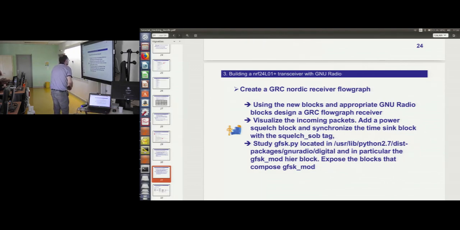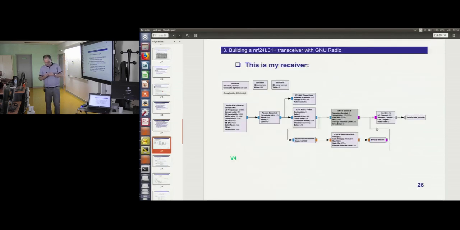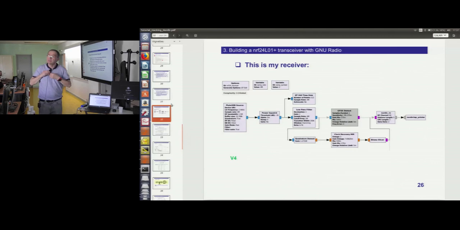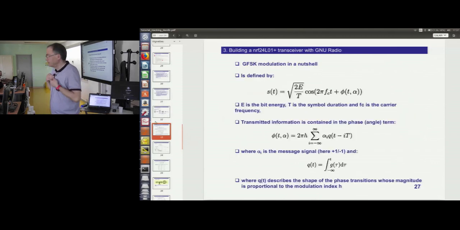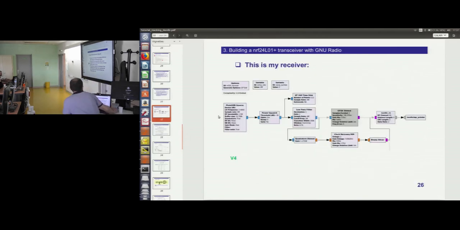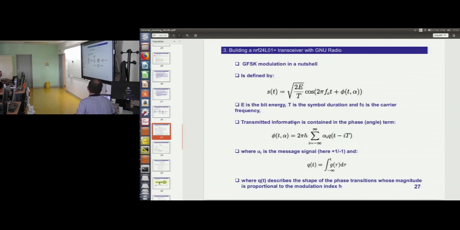So again, what we've done now, we've got all the blocks for the receiver inside GRC. What would be nice now is to have the same for the transmitter. Okay. So the transmitter is going to be a bit tougher because we are going to use the PMTs.